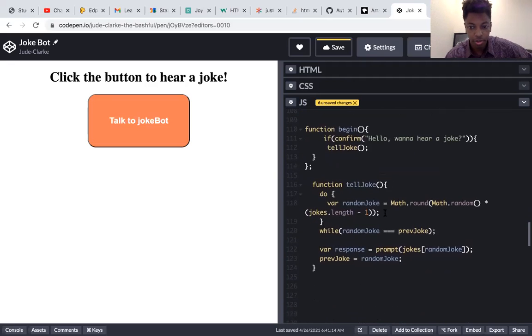This do while loop, I'll explain. It's going to run this code, so it's going to randomize the number as many times as it needs to while the random joke is equal to the previous joke. So this is my code where I stop it from repeating the same joke twice in a row.